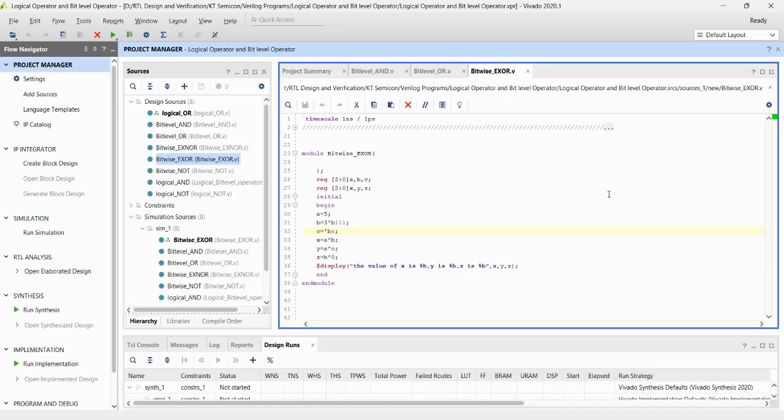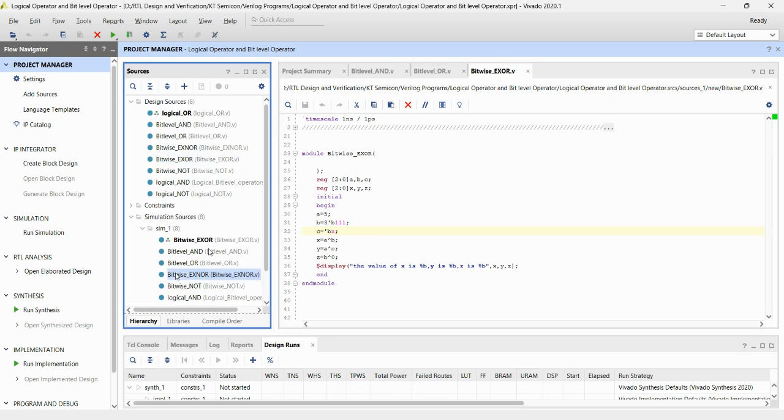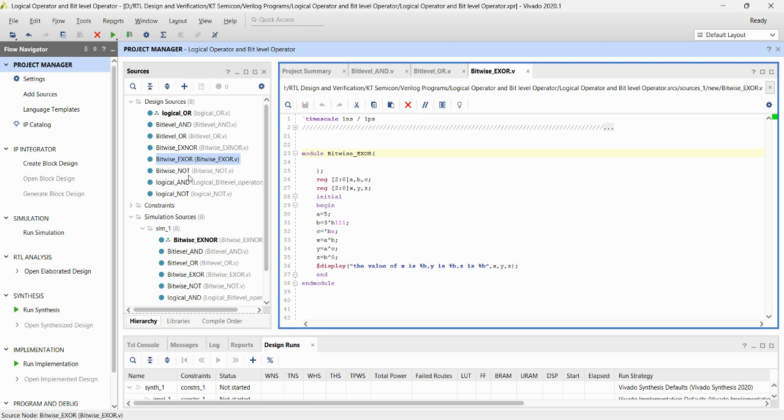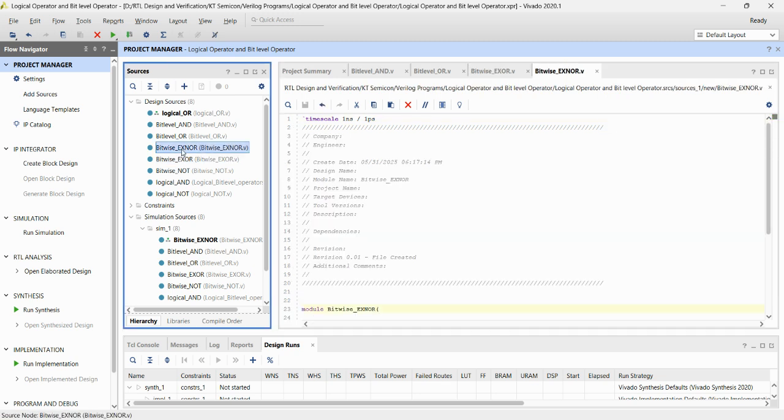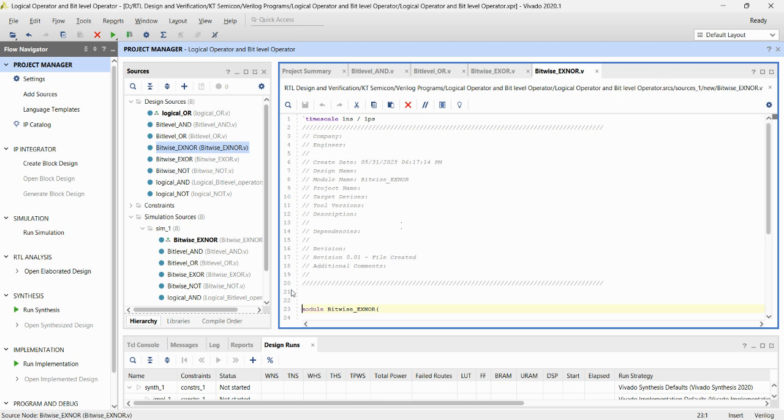So next I'm going to execute this bit level XOR operation. I need to make this as top module. Okay, so if it is bit level XOR operation, so see the program. So one second. XNOR, no? Okay, XNOR operation. You see this program. So this is XNOR operation.